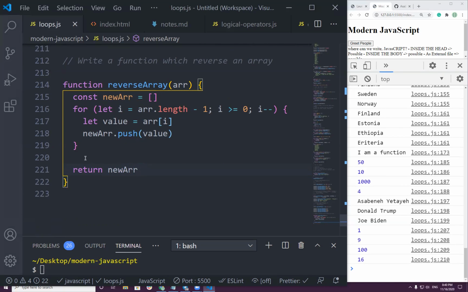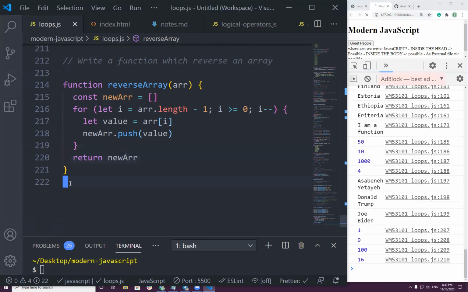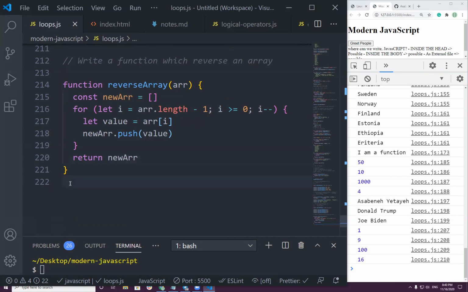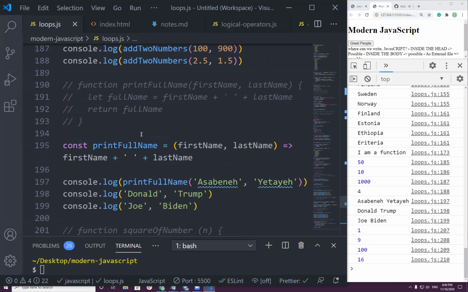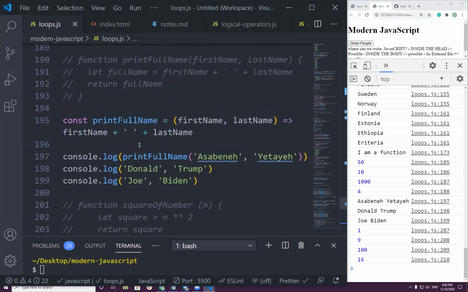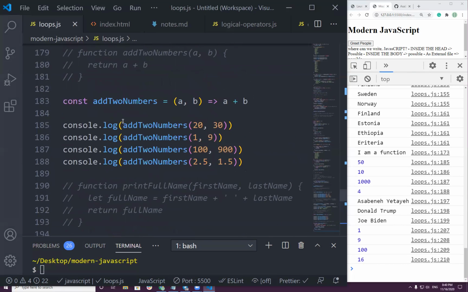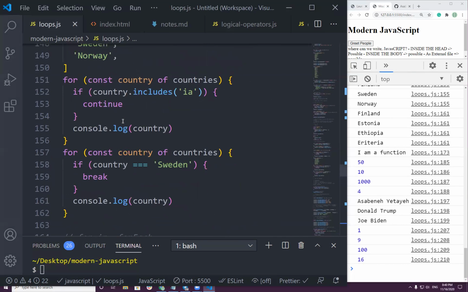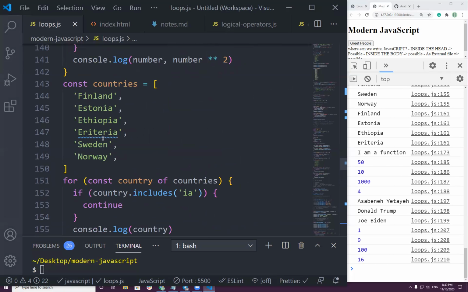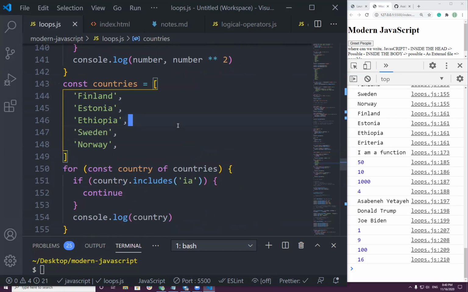I think this will be the last example. And now let us see, do we have countries somewhere? I think we created some countries and I want to reverse that. I thought we created, yes. Have you seen? We have created, yes.